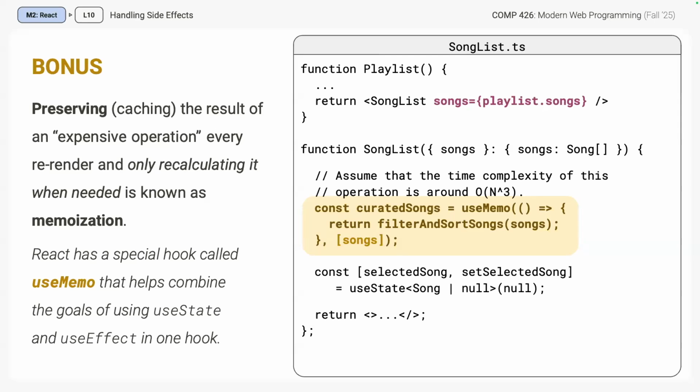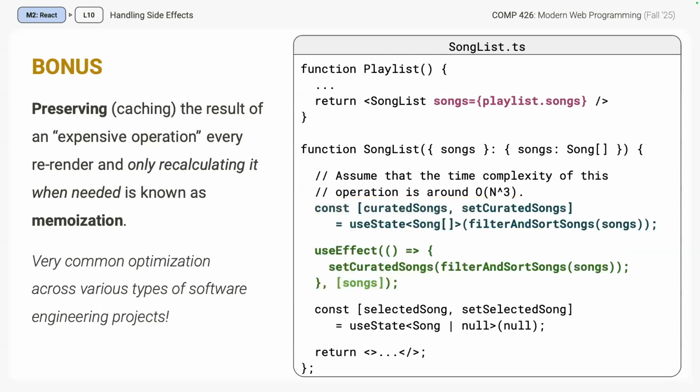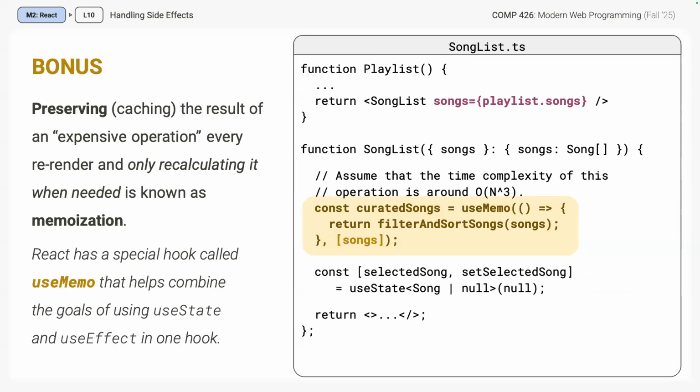So what happens here is we have instead, remember the useEffect, if we go back, right? useEffect didn't return any value. It just ran some code, right? So there wasn't like const curated songs equals useEffect, right? That wasn't a thing. So here we actually have a value that's being set for curated songs. And the result of it is that we want to run that function, right? Filter and sort songs. And we only then want this value to change whenever my songs changes.